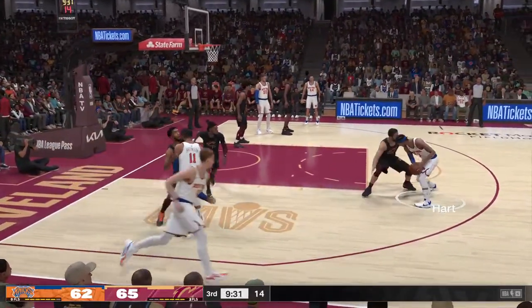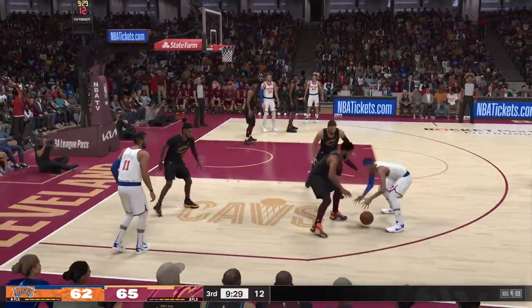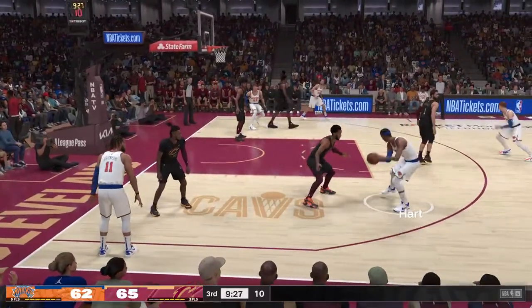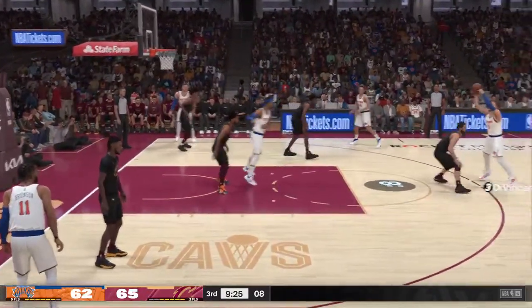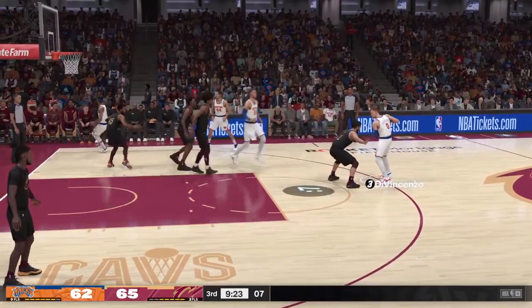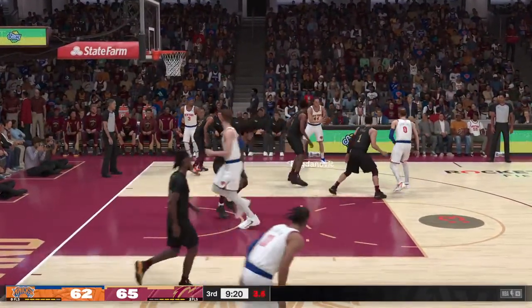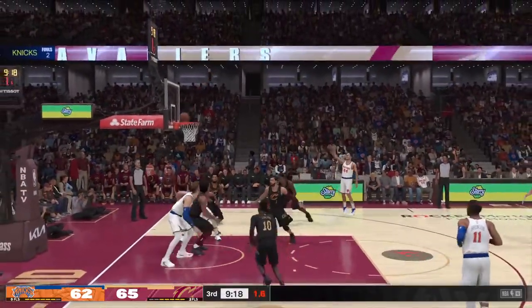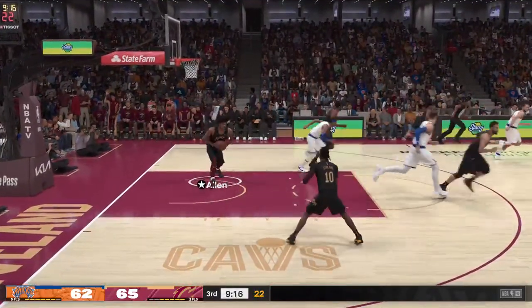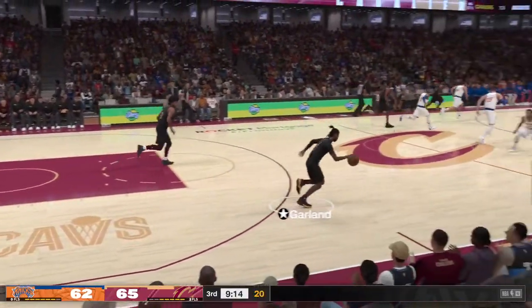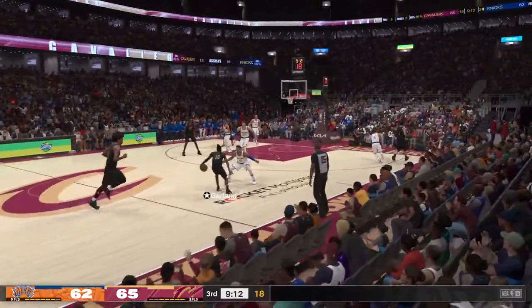Hard against Strus. Ooh, poked away. Out to DiVincenzo. New York needs to get one up quick. The timer ticks. Bogdanovich, no good. For Cleveland, they've gotten 3 of 4 shots to fall so far in the 3rd.